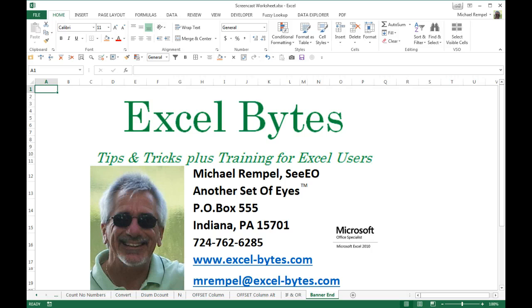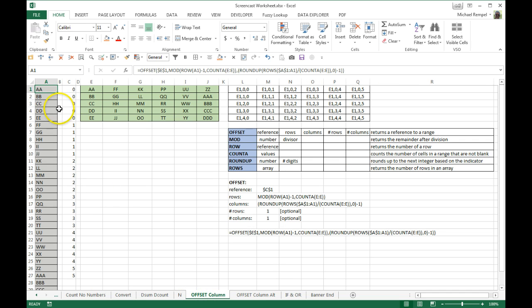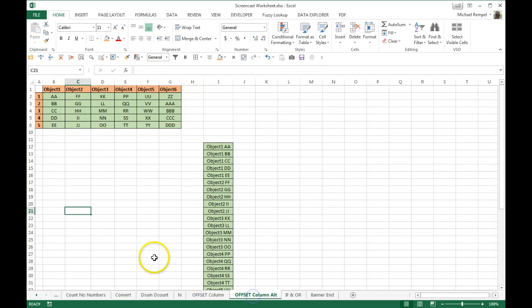Recently we did a post on the offset function, and we used it to create a list from a table. We used six different functions: the offset, mod, row, counter, roundup, and rows, and we're able to create this list from this table using those functions and by dragging that formula down. Today we're going to take a look at a variation of this.